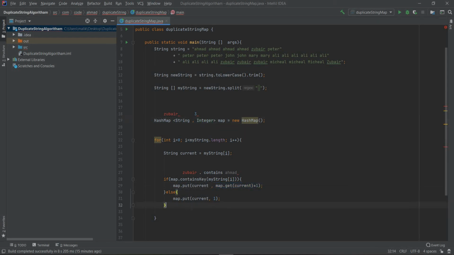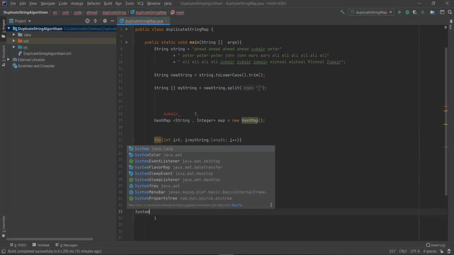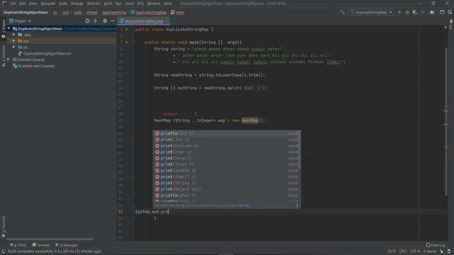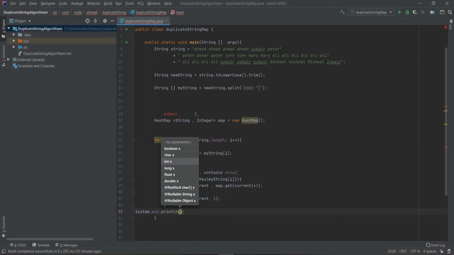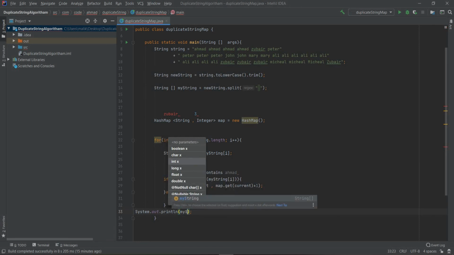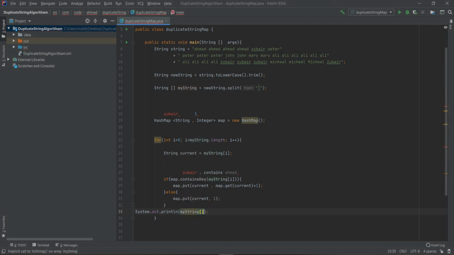So let's go out of the loop, this if condition, and let's write system dot out dot println last word like we did the last time, my string at i, the same thing we did last time, plus came, plus times. We'll fix this statement later. For now, we are just printing this statement.